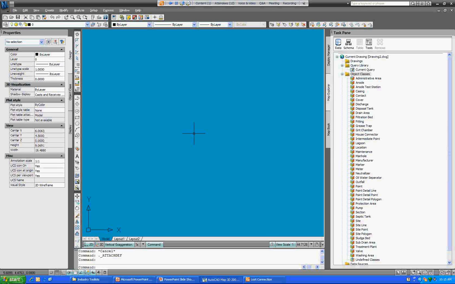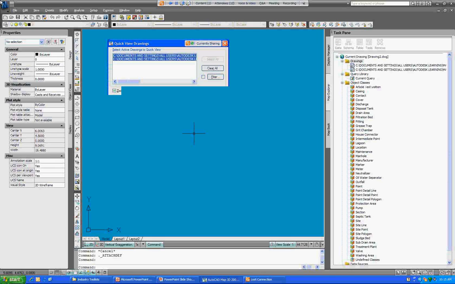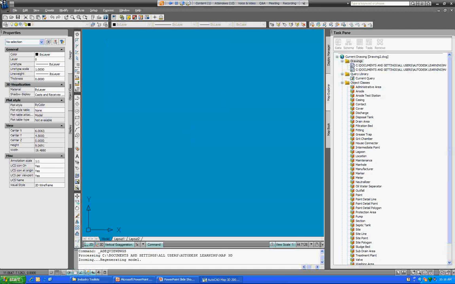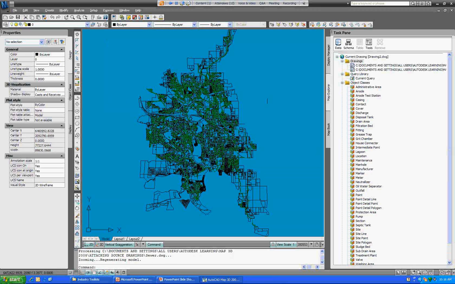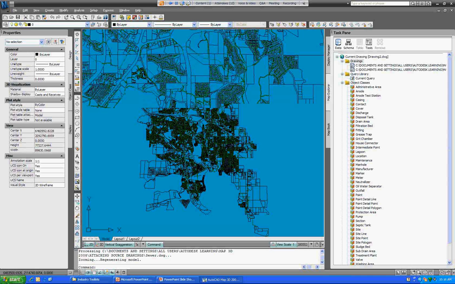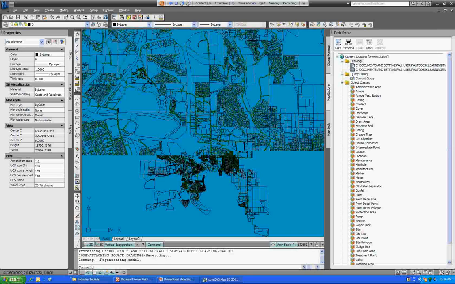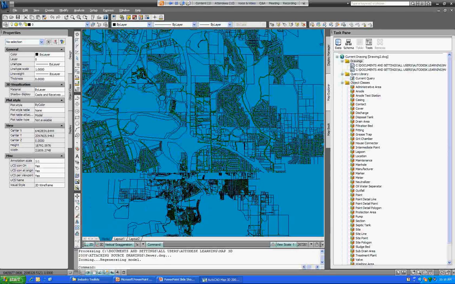Again, for those of you not familiar with Map, this is a powerful set of Map functionality here, the ability to attach drawings. You can do things like quick view these drawings, so I can get a quick look at what's in those drawings, but even more powerful is that I can query information out of these drawings, add it to this current drawing, and then work with it. Right now I'm in a quick view mode. Zoom up and you'll see we've got some parcels and we've got some sewer pipes and manholes, just what I'd expect from the two drawings that I've attached here.